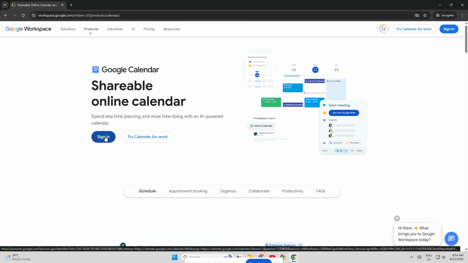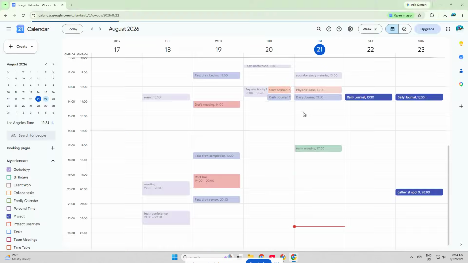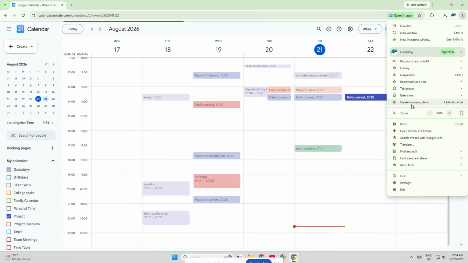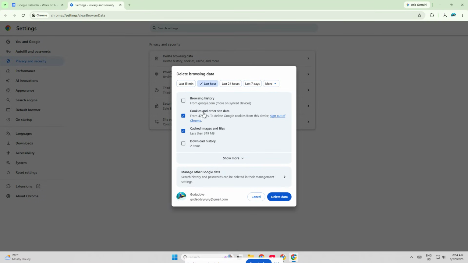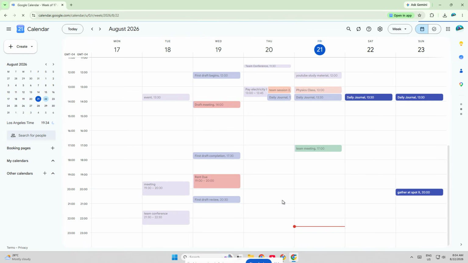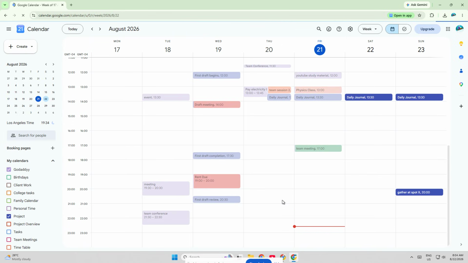Now let's clear your data. Over time, your browser can store old cache files and cookies that sometimes interfere with websites like Google Calendar. To fix that, go into your browser settings and clear your cache and cookies. Make sure you select the browsing data for the site if possible, then close the browser and open it again. After that, sign back into your Google account and try Google Calendar once more. This step often fixes strange loading issues because it forces the browser to pull fresh data instead of using old or broken files.